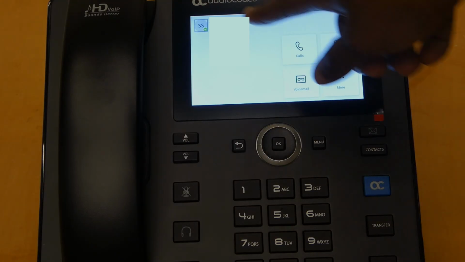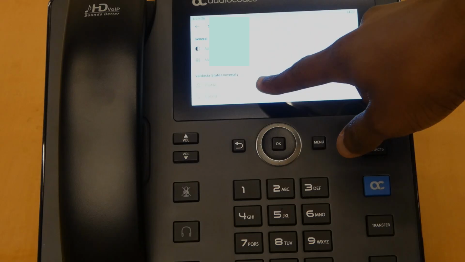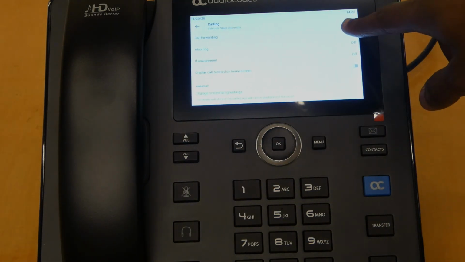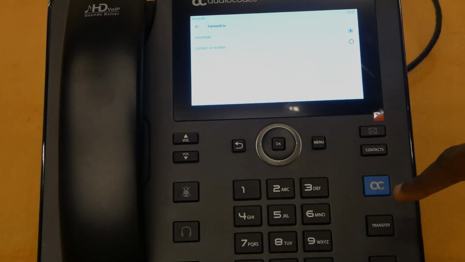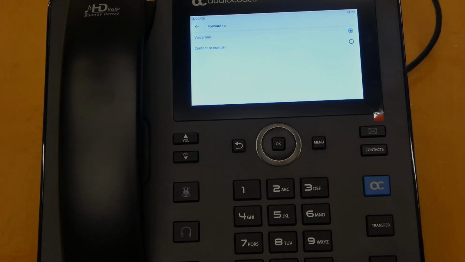How to forward calls. To automatically forward calls from the home screen, tap your profile image or initials. Tap Settings, then Calling. Toggle on Call forwarding and select Forward to either voicemail, contact, or a phone number. To deactivate call forwarding, toggle call forwarding off.